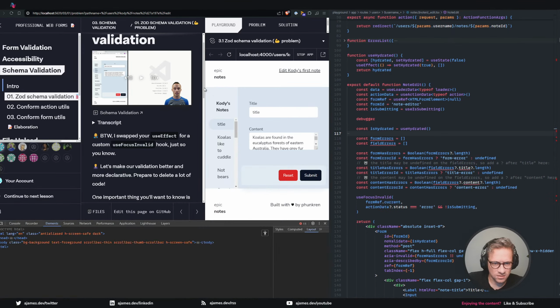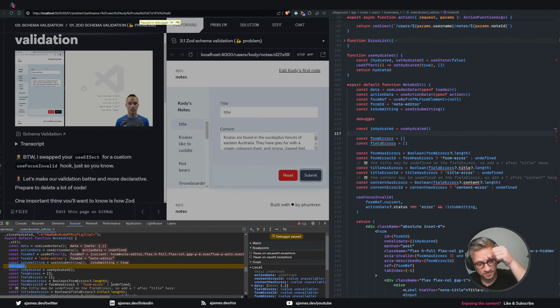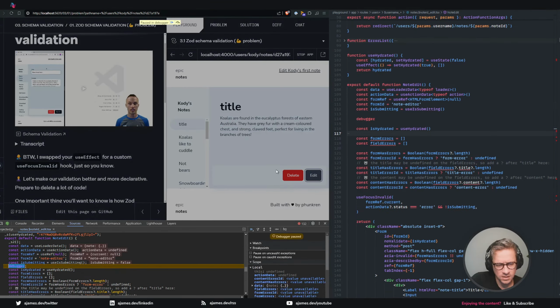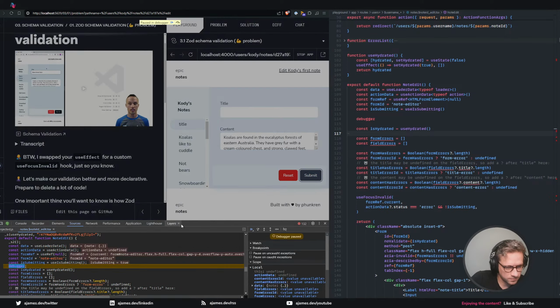All right, let's get the dev tools. I need some more real estate. There we go. So now let's just submit this. Action data is undefined, undefined, undefined. There we go. And then let's pass an invalid value through. Action data is undefined. There we go. So the status is now an error, and errors has field and form errors attached.